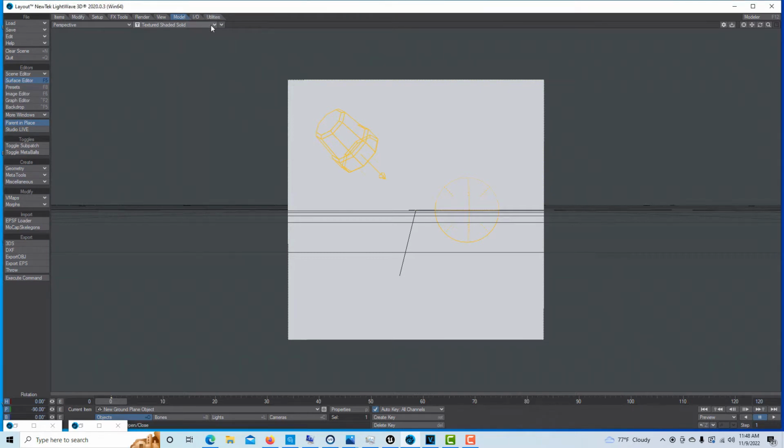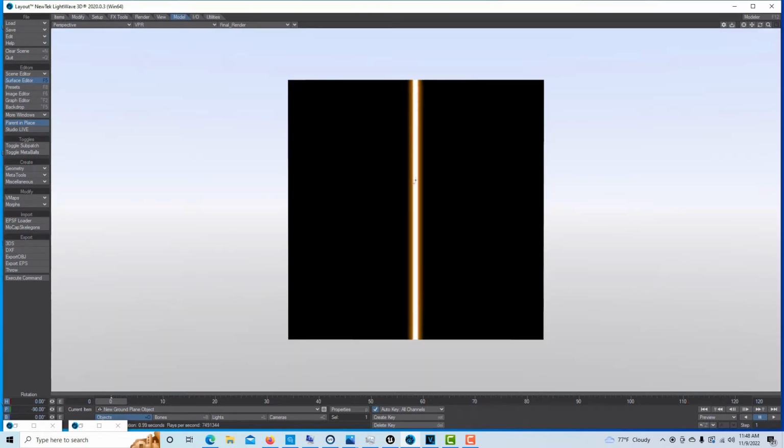So if we drop this, kill this, I matched. I don't remember if I matched. And we go into VPR. That's because it's the torch, but it's projecting down the Z, and now it just looks like a laser beam, which is pretty cool.